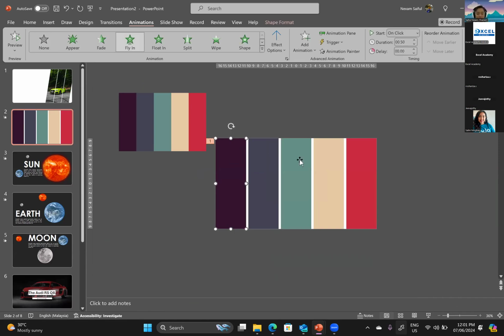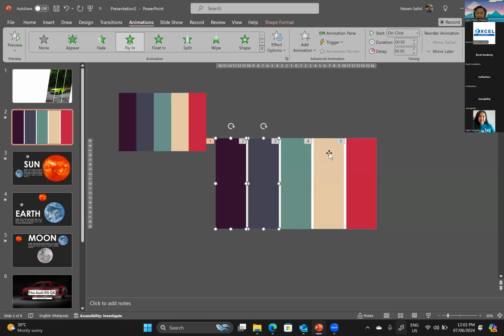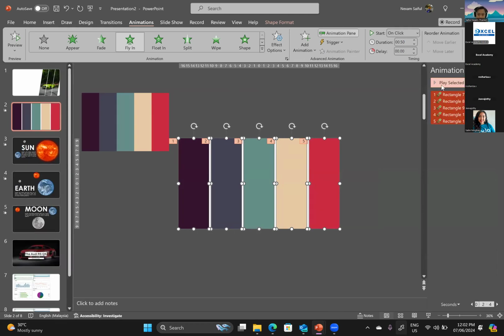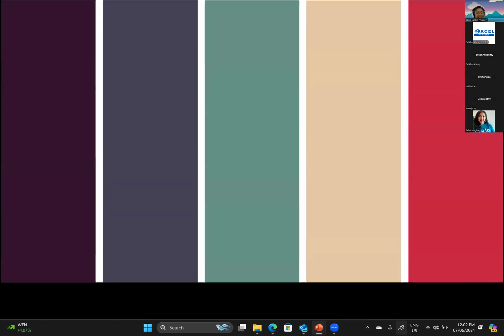Now I want to apply the same animation to all other objects. In Animations, there is Animation Painter. Paint. Come on, please paint for me. Okay, and then paint. To make this more interesting, this one from bottom, this one from bottom, so these two will be from top. In Effect Options, I choose From Top. Then, once you have set that, you turn on your Animation Pane. Change the start. Let's say here I choose After Previous, and I increase the duration. So what happened? When I try to present, nice, huh? Okay, good.